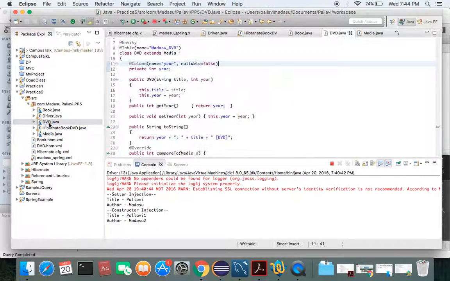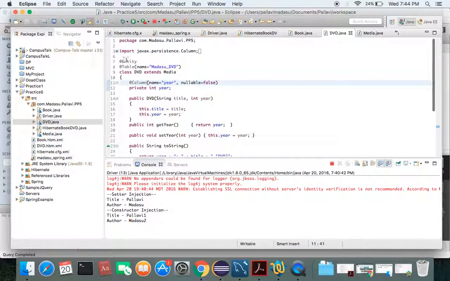For the DVD class I have mentioned it as an entity to indicate that it's going to be a table, and this is the table name which I'll be creating, and this is the annotation to indicate that it is going to be stored in the table as a column.